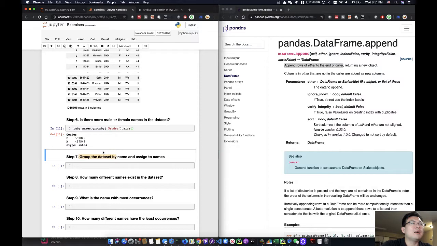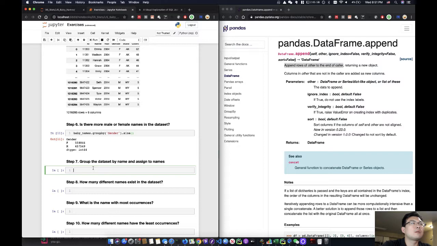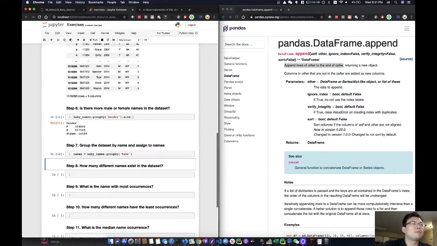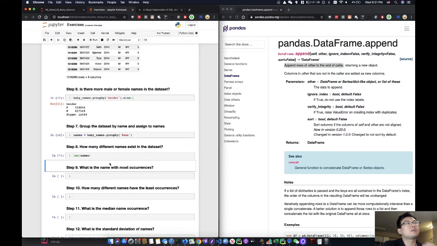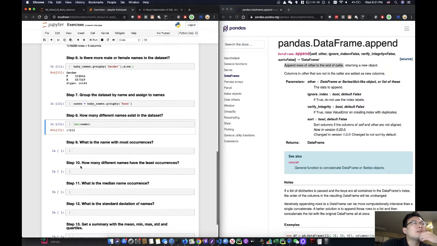Group the dataset by name and assign to names. Names equals baby names group by name. How many different names exist in the data set? Length of names. 17,632.